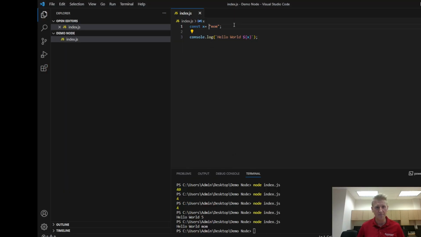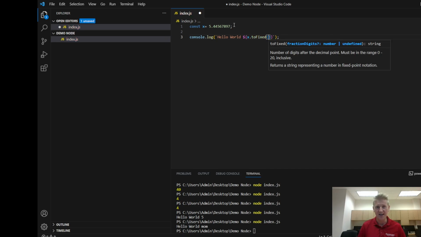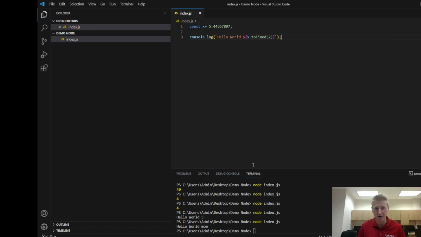If I were to say 5.gibberish, and then I do x.toFixed, I could say, hey, how many decimal points do you want to round to? And you could see that it did round up to two decimal places, so rounding did occur.